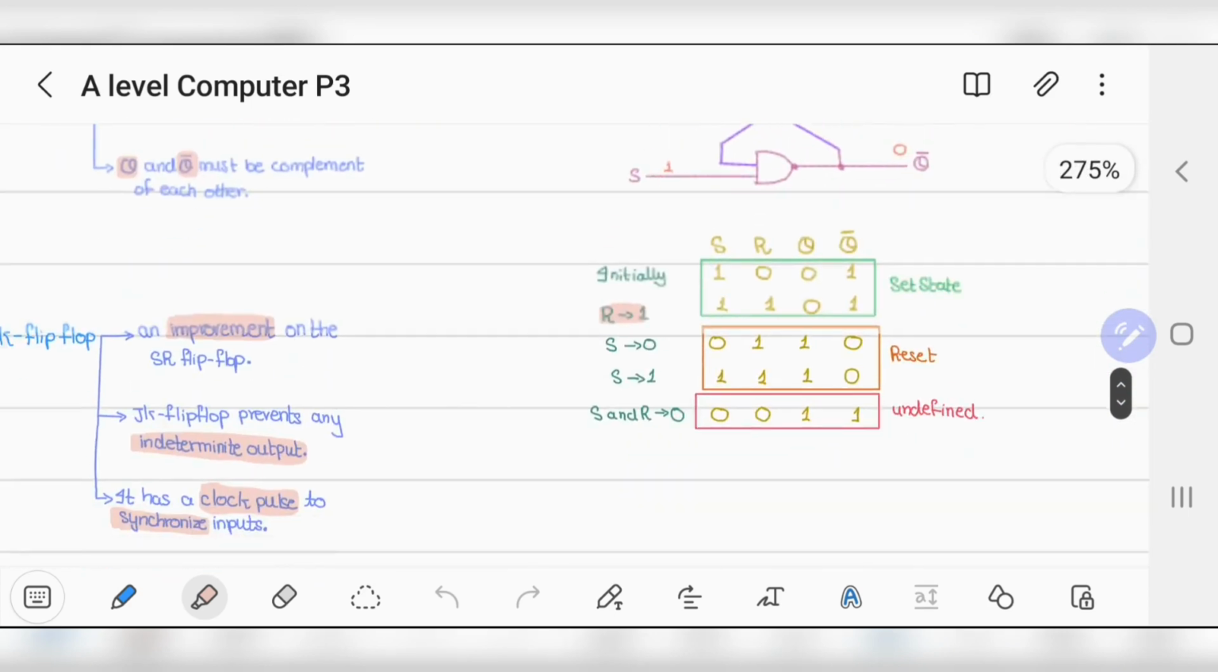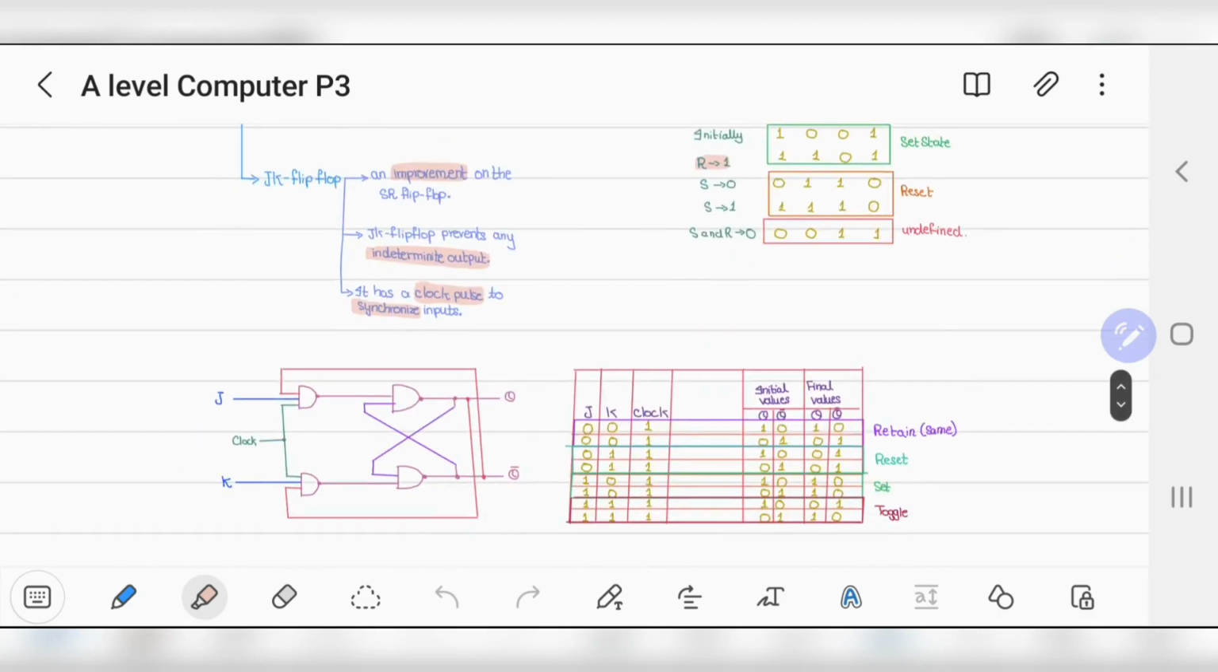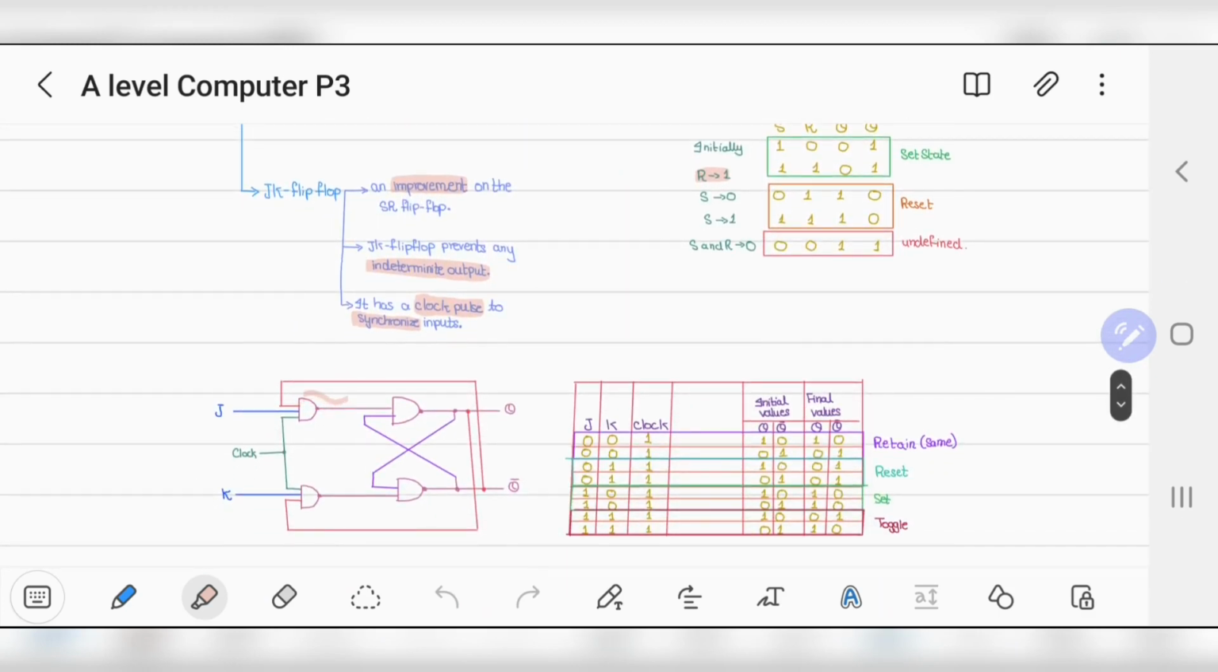You can just see here the similarity, because you just take this and put it in here. The only difference is you take another NAND. You have put this wire connected to here, put this wire connected to here. You got J, you got K, and you got the clock connected to here.